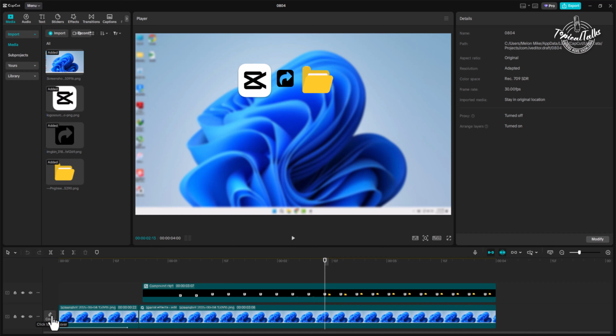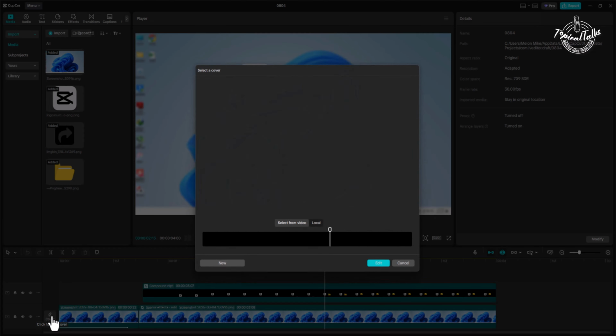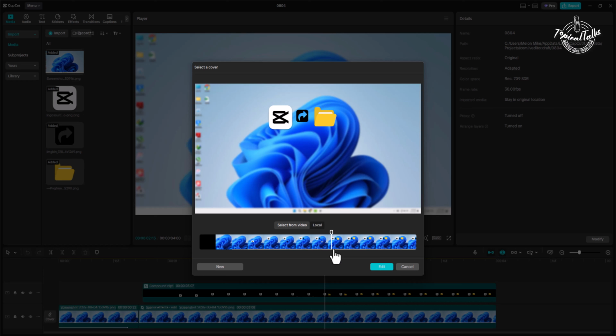and here you can see the cover button. Click on it. Now choose the section from your video that you want to put on your thumbnail. Then click on edit.